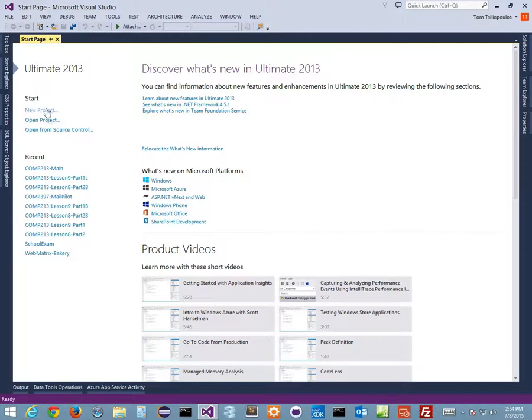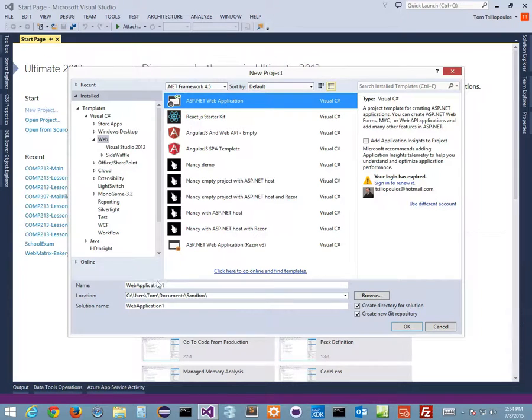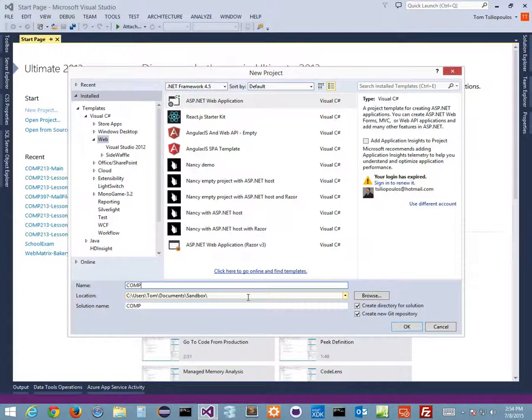Here I'm going to make a new project. That's how you do it. I'm going to make a new ASP.NET web application, but a blank application. In this case, I'm going to call it the site name: COMP213, and I'm going to call this student web-student.